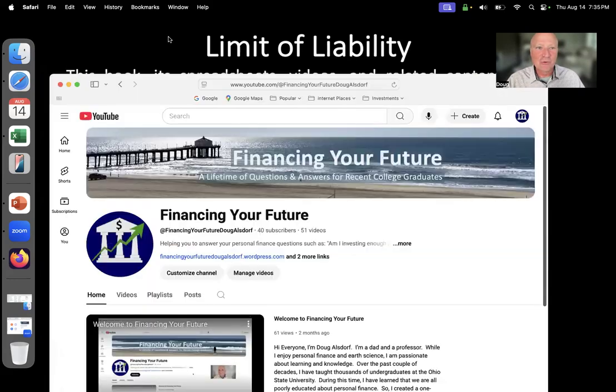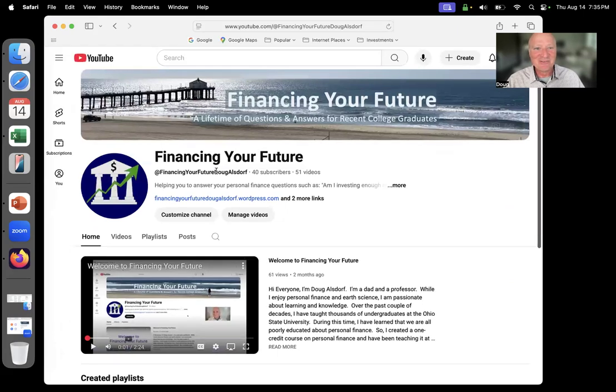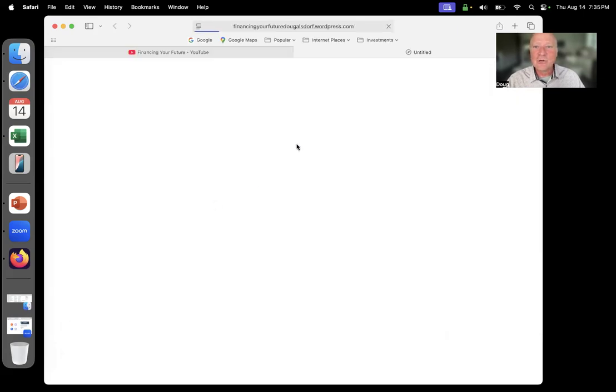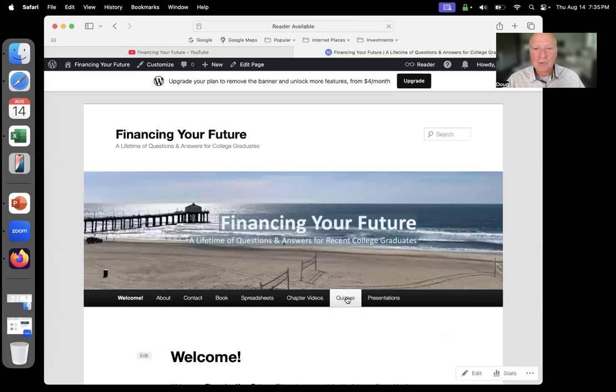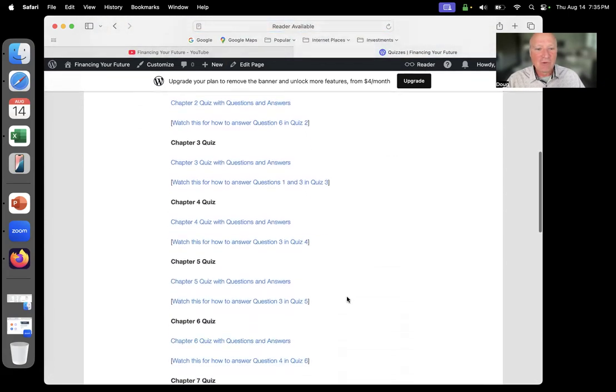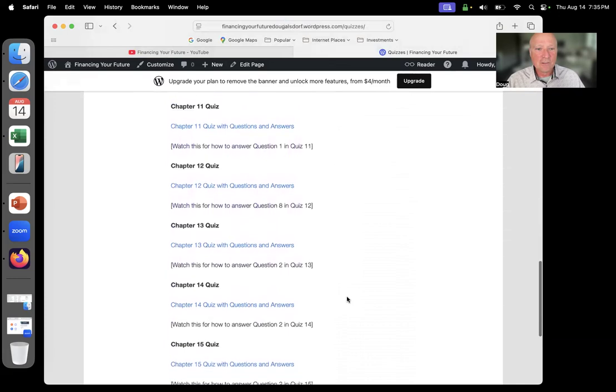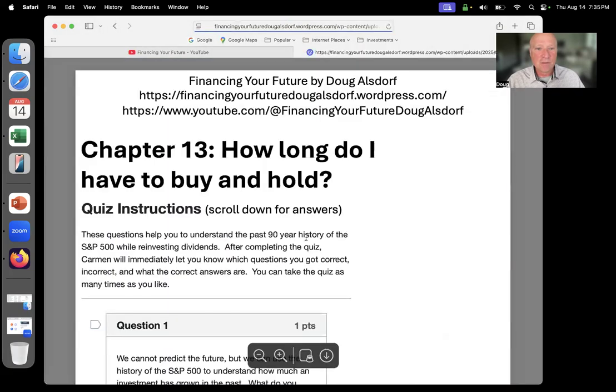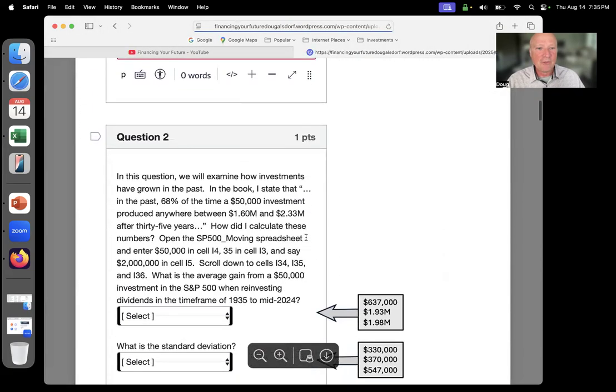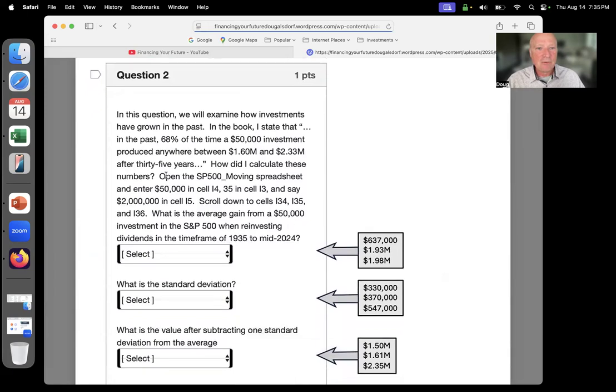for chapter 13. Chapter 13 is my favorite chapter. And we're going to go to the WordPress page. We're going to have a look at the quizzes and have a look at the question for chapter 13, quiz question number 2. I'm going to scroll down here, and we need to download the spreadsheet S&P 500 moving.